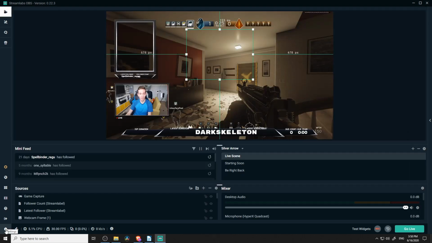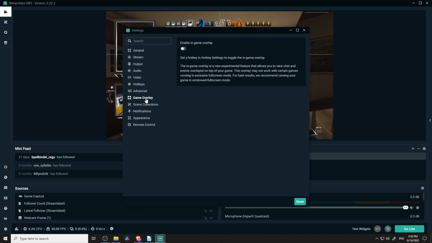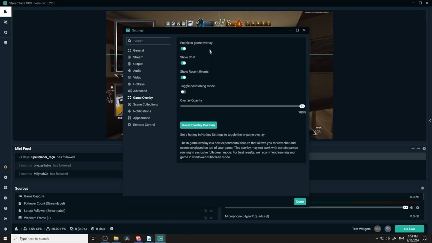You can have an in-game overlay while you're using Streamlabs OBS. So if you click on settings, you'll see game overlay here. You can enable the in-game overlay, which will allow you to have things such as your chat in your streaming service. So for instance, your Twitch chat, recent events to show on the screen, and you can control the overlay opacity if you want it to be more or less visible. Basically, you can add partial transparency to it by lowering this down. If you lower it to 50%, then it's half transparent.